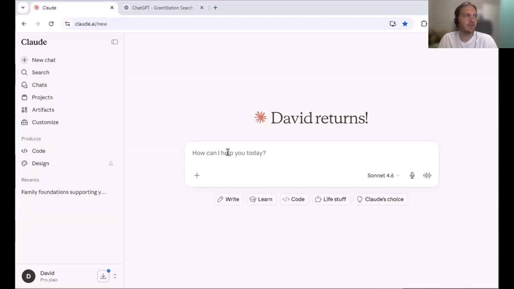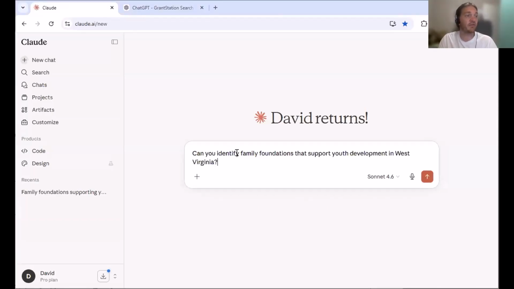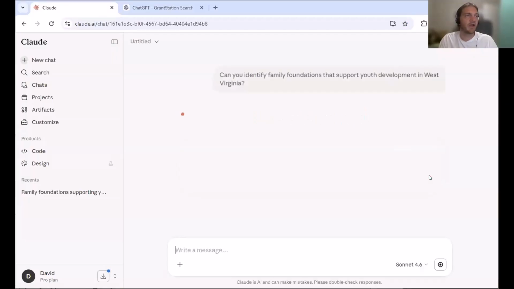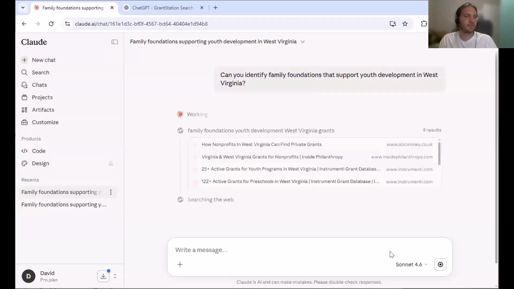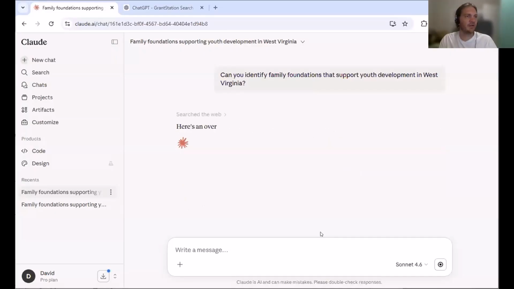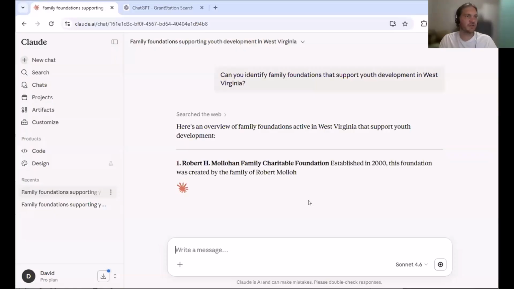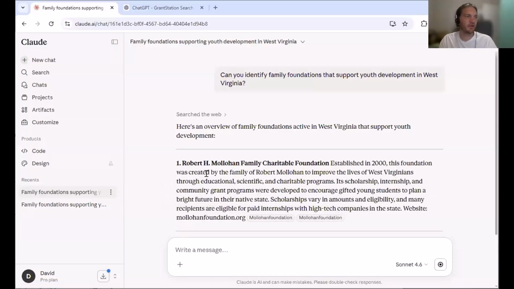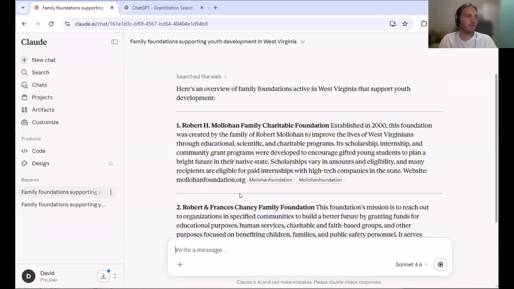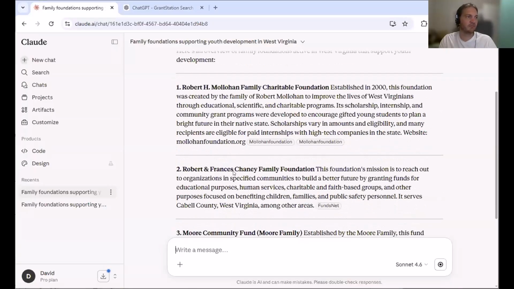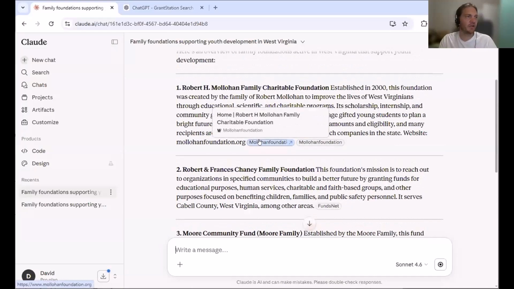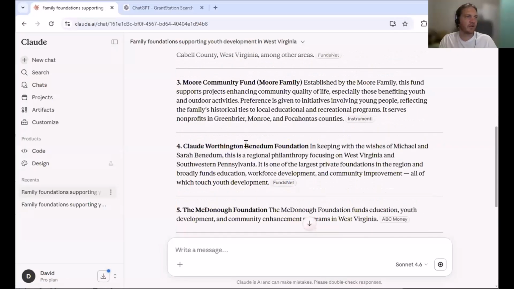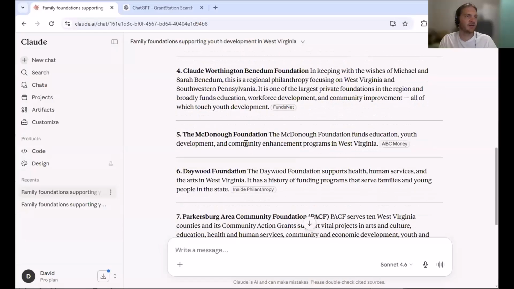But if I wanted to use Claude to help me with my funder research, maybe I'd say, can you identify family foundations that support youth development in West Virginia? It is going to do a little bit of web research, and it's going to find a list of family foundations that support youth development in West Virginia. So here we have the Mulhan Family Charitable Foundation, the Robert and Frances Cheney Foundation. You'll see some links. The Claude Worthington Benedict Foundation, Daywood.